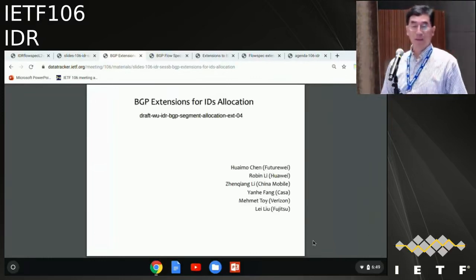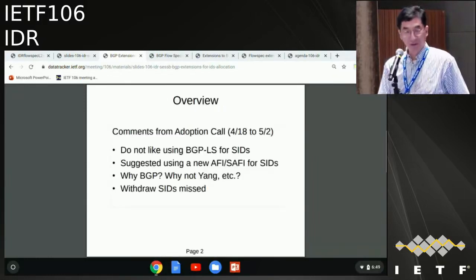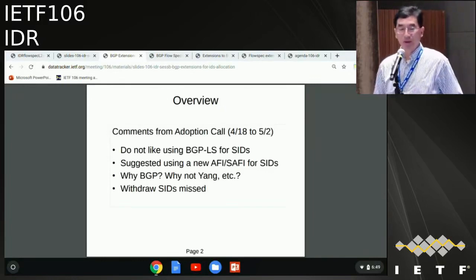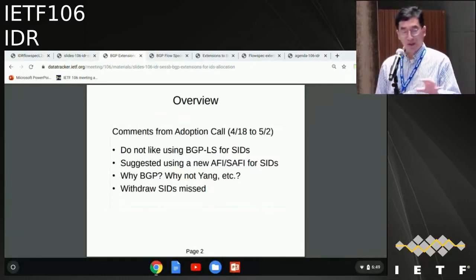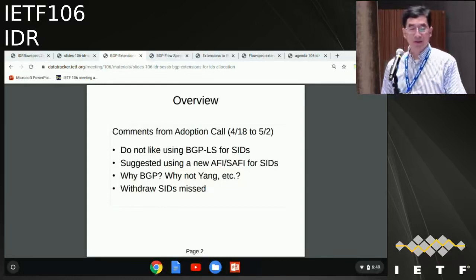Hi everyone, today I'm Huaimo Chen from Futurewei. Today I'm going to talk about BGP for ID allocation. We had an adoption call in April, then we had a number of comments. I think the major one is that some people don't like using BGP-LS for SIDs, and also suggested using a new AFI, and then the other comments.